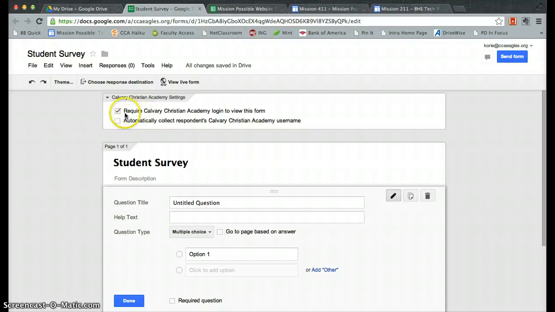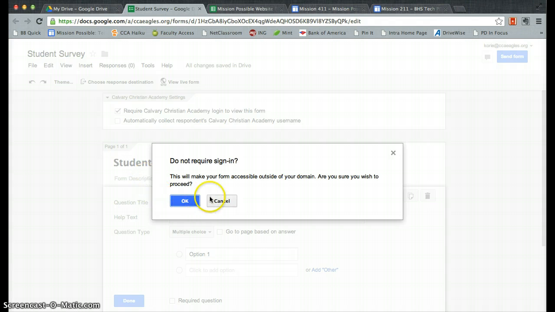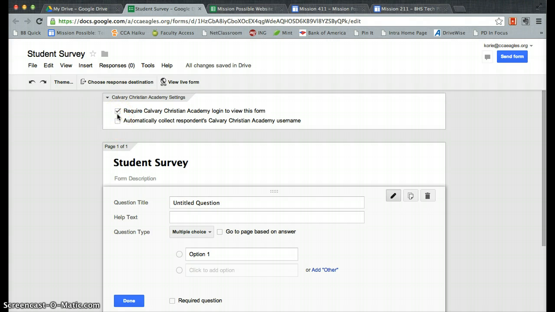And so one thing I want to point out here at the top is that you always want to require Calvary Christian Academy login to view this form and automatically collect the respondent's Calvary Christian Academy username if you're using the form for students. If you're using the form with parents or anyone outside of our Calvary Christian Academy Google Apps domain, you would want to uncheck these boxes, and then it will confirm to you, are you sure you don't want to require sign-in, and it will make it accessible outside of the domain. And so I'm going to go ahead and cancel out of that for now, but that's where you would uncheck if you wanted the form to be shared with people outside of our domain.